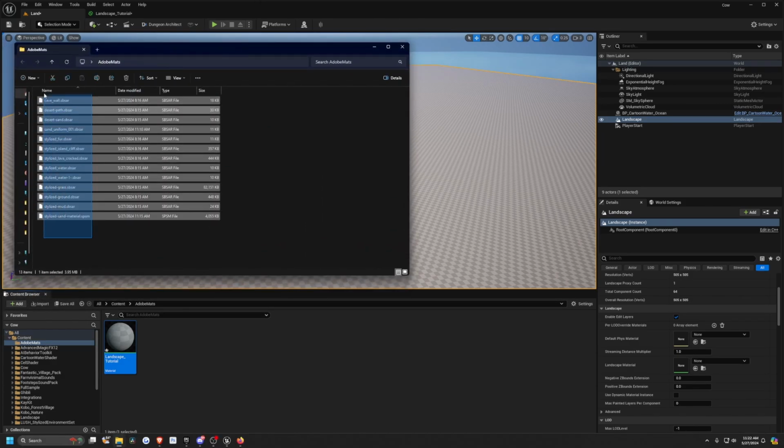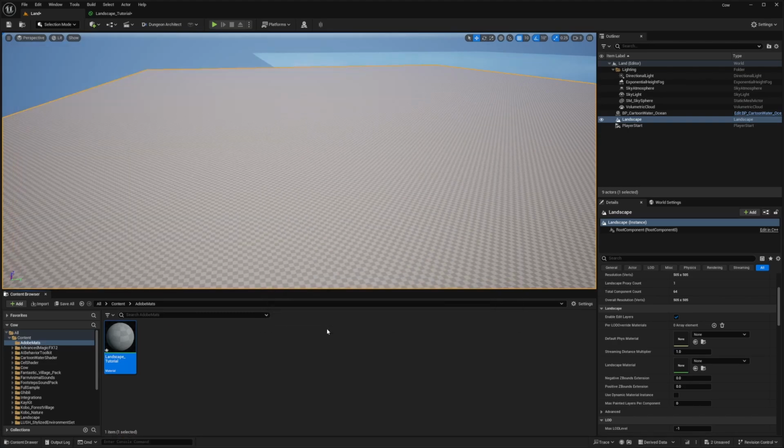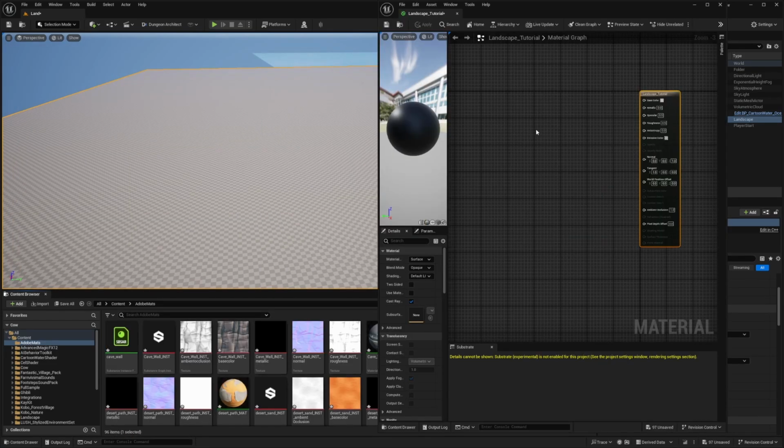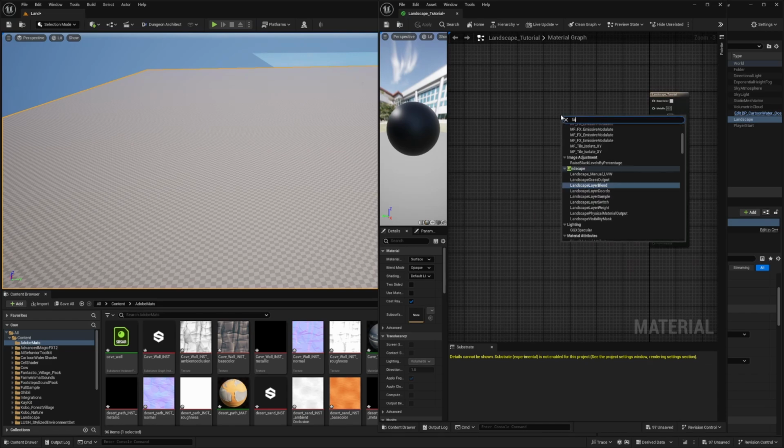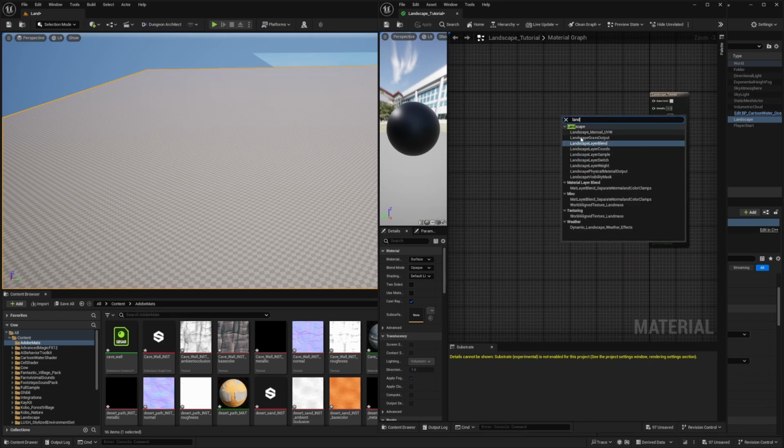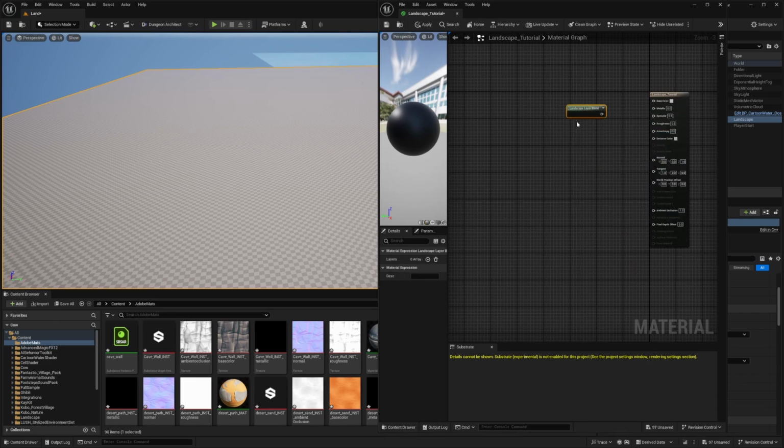So I'm just going to go ahead and just drag all of the ones that I got and just drag them in and hit import a bunch of times. So over here, I'm going to add a landscape layer blend. And this is just so I can have multiple materials and paint on this landscape with different textures.